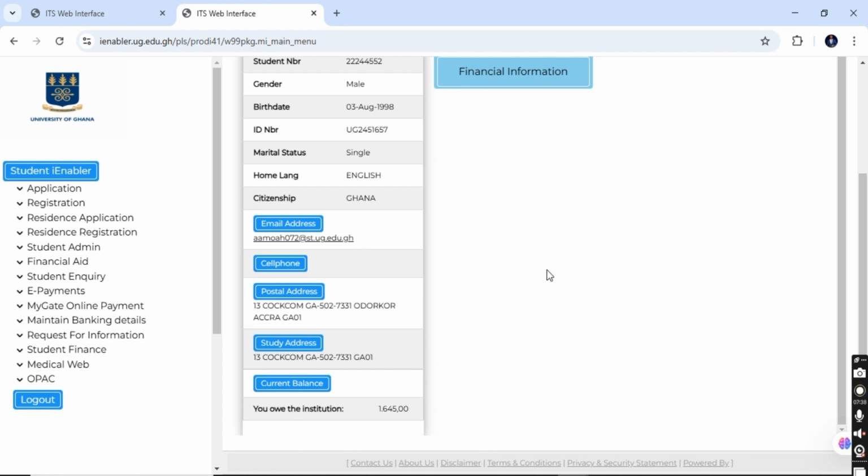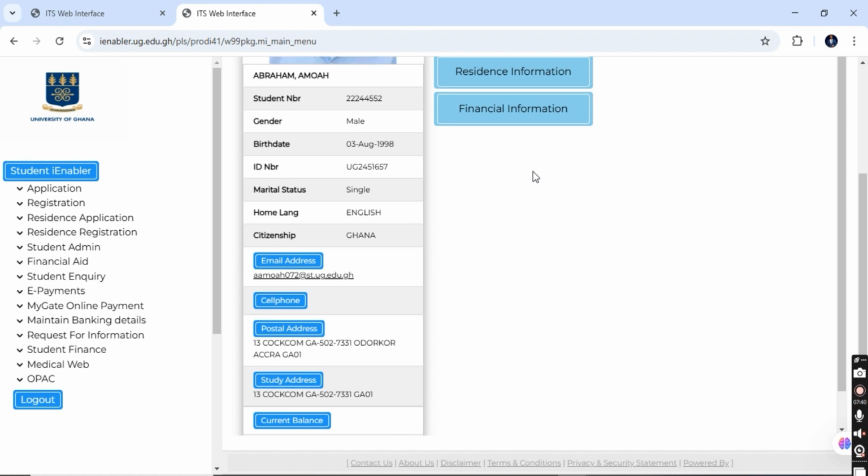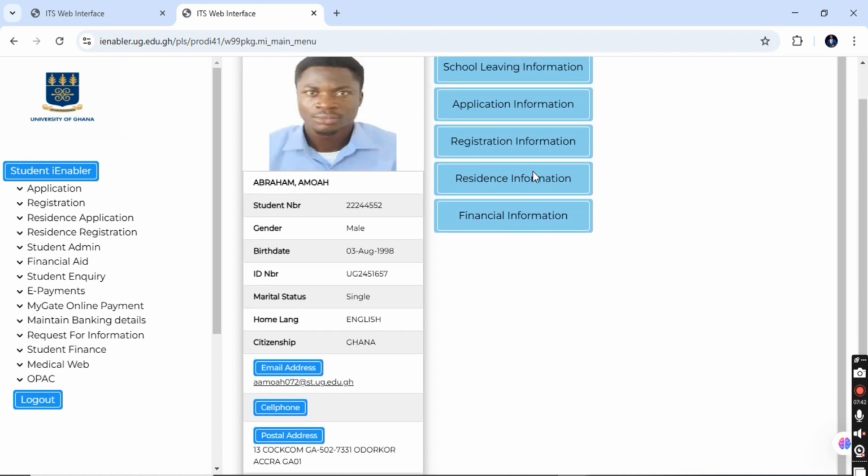Now let me take you through some of the important aspects of MIS Web, some of the features that you need to know as a University of Ghana student. Now, the first one I'll talk about is registration. I know some of you used MIS Web for your registration, but today I'm not going to talk about registration.